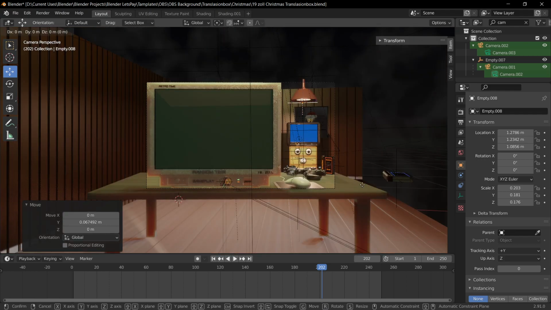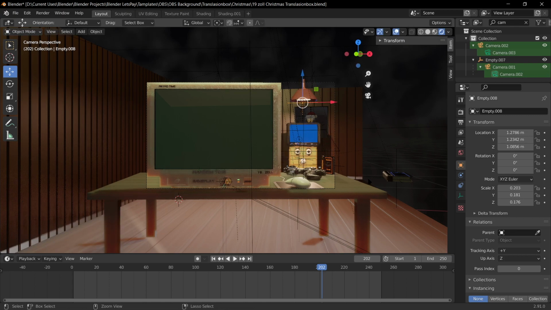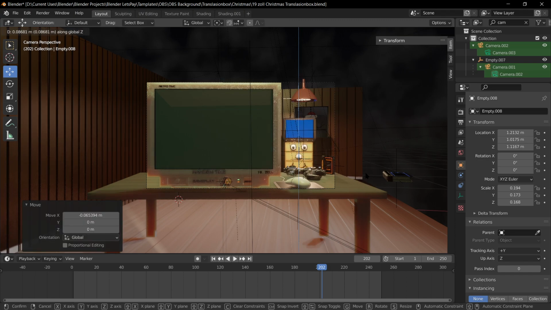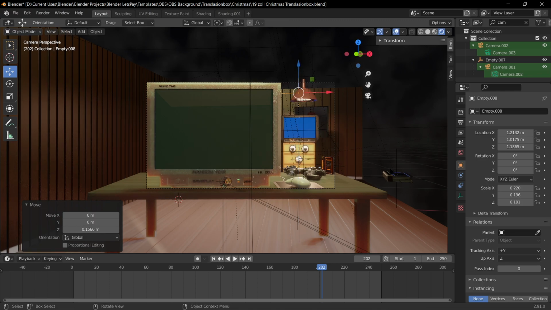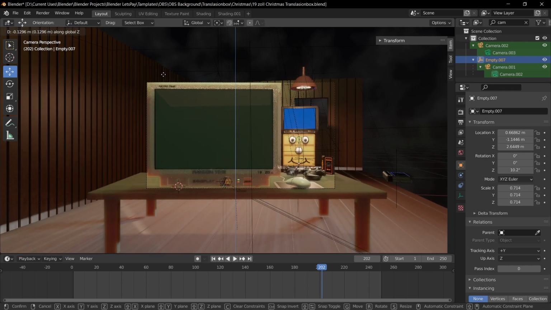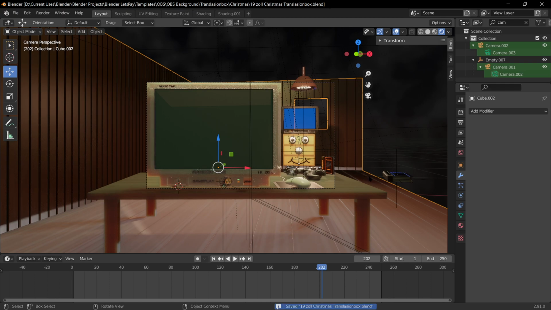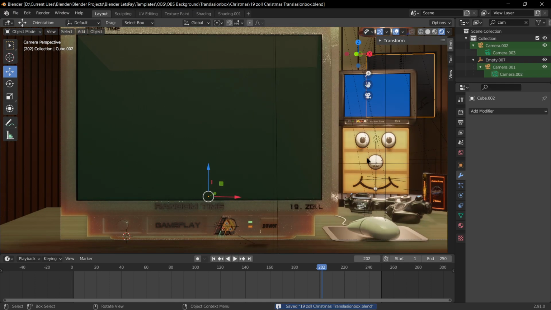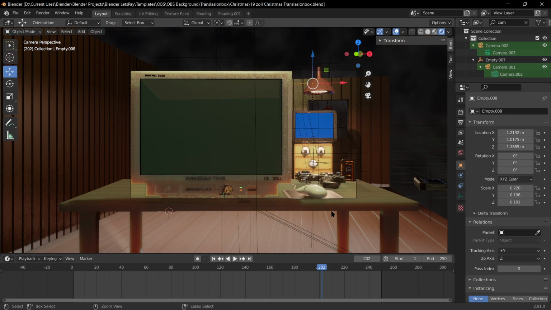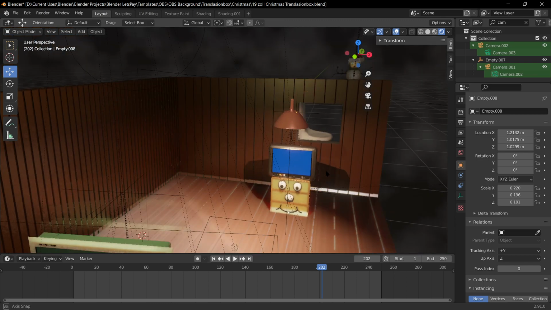So let's see. Our position is not too bad. It's just, yeah, a little. This guy. I don't know. Let's go back. I mean, I like this guy, but we don't have to force him into the scene. So he is kind of there, staring at us. But that's okay.